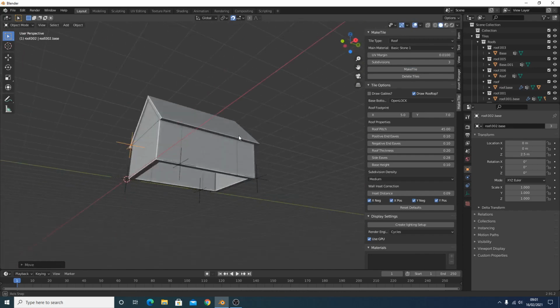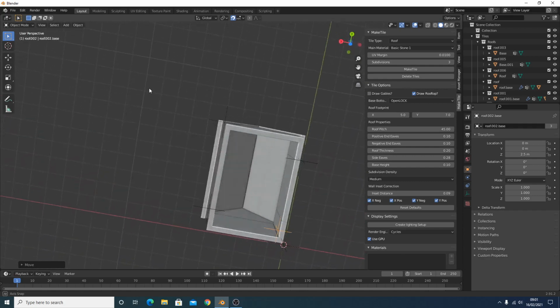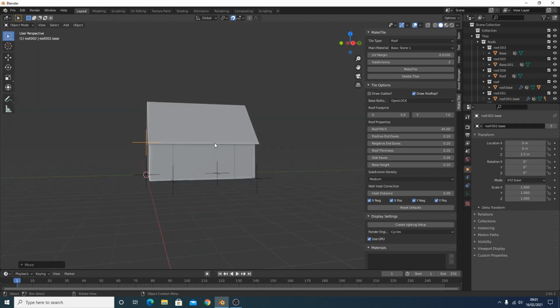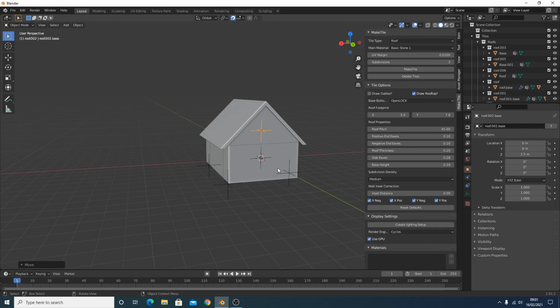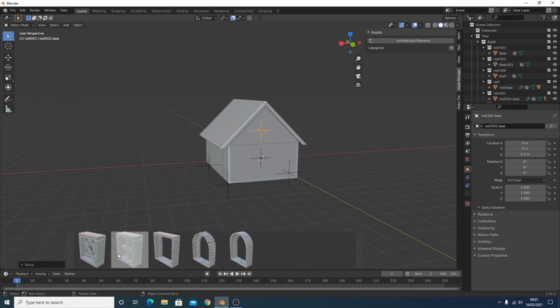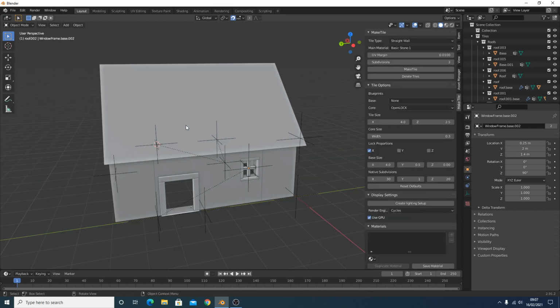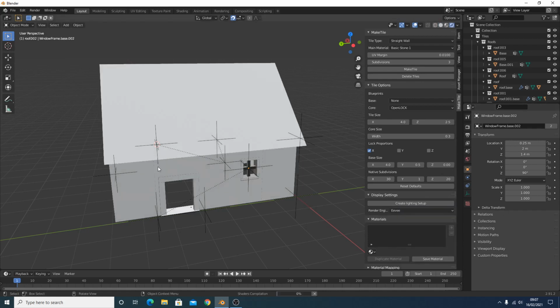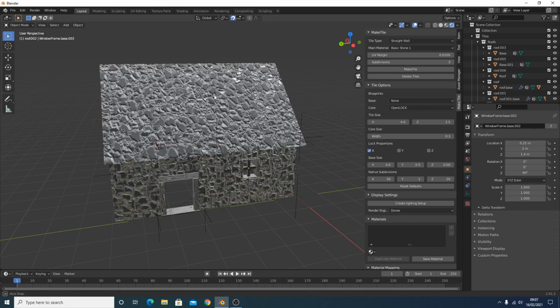Okay, so there's the basis of our house. I could add doors and windows using the asset manager if I wanted to, so let's just quickly do that. Okay, so now I've got everything laid out in the places where I want it. I'm going to switch over to the Eevee rendering engine so that we can start seeing our textures.